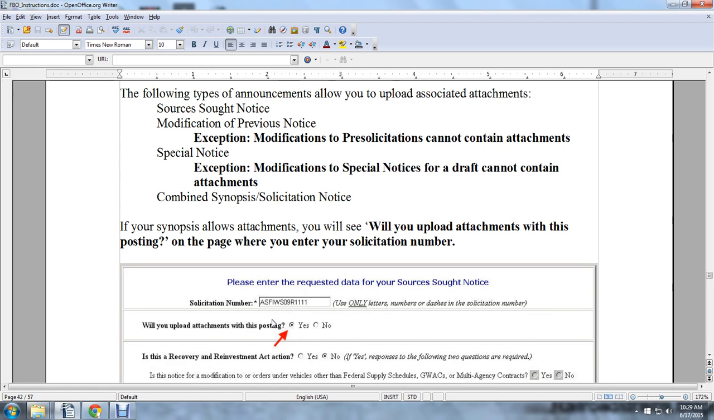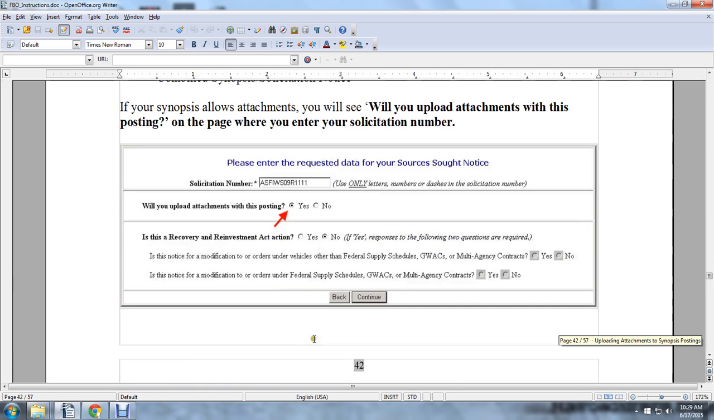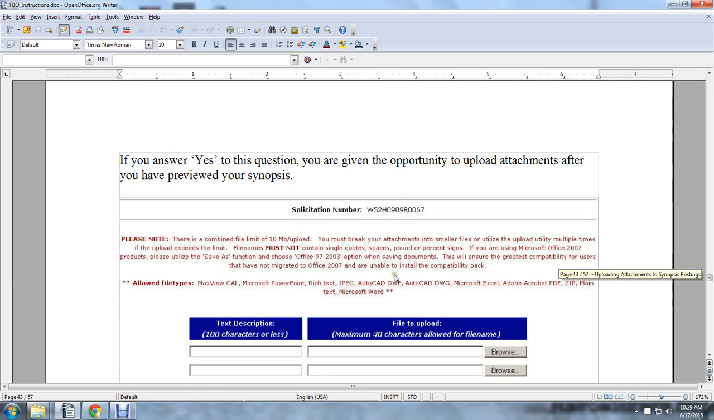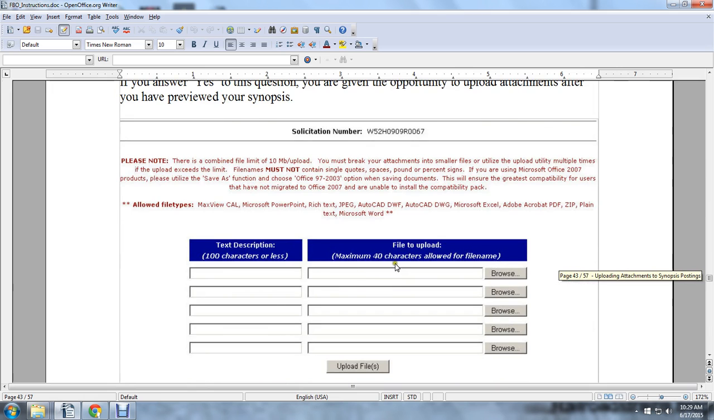the entering of the solicitation. Please enter the requested source sought notice in the solicitation. Will you upload attachments to the posting? If the Recovery and Reinvestment Act answer is yes or no? If the answer to the question is yes, you are given the opportunity to upload the attachments that have been previewed. Your synopsis, your solicitation number, the text, and the uploaded text description of the file uploaded.